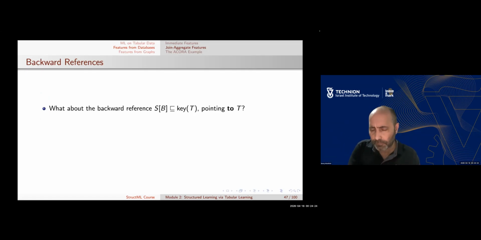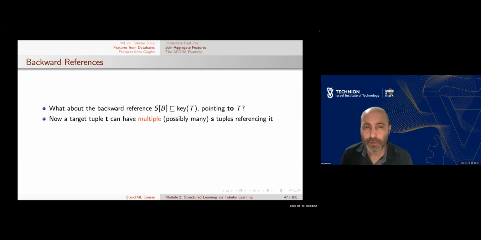We've been looking at tuples that reference other tuples. Target the tuple with another referenced tuple, and we said, okay, you can use attributes of the referenced tuple as your features, and that's fine. But what if the other tuple references the target tuple? Okay, you have a reference in the opposite direction. Well, the problem is that you can have many such tuples referencing T using the same foreign key constraint.